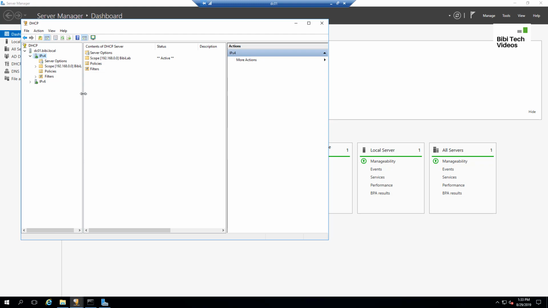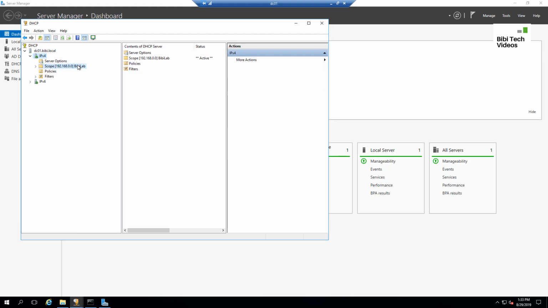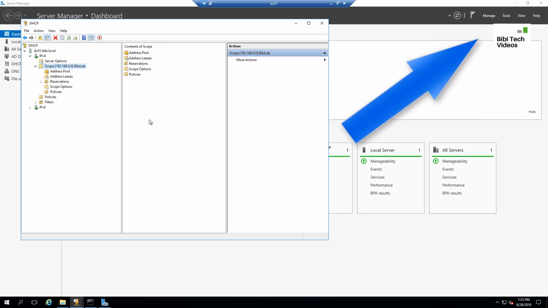DHCP scope is. I set this one up in, I believe, video number 2, which is about Active Directory. You can see the link up top on the corner of the screen. You would need to set the scope up if you have not already done it. But if you are following this series, you should have this already set up by now.